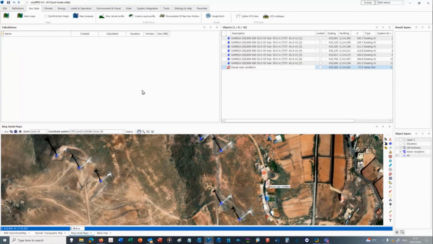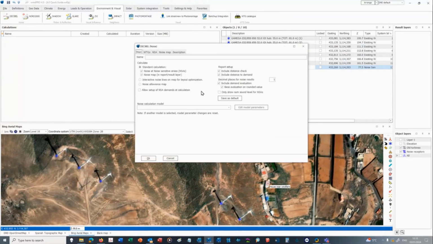So on the environment and visual tab, and this would obviously be the same for any type of calculation you want to run in WindPro, subject to whatever modules you have in your license, of course. I'm going to select DECIBEL, which is the first one on the list. And the dialog box opens up. And again, WindPro practice is, first of all, give your calculation a name.